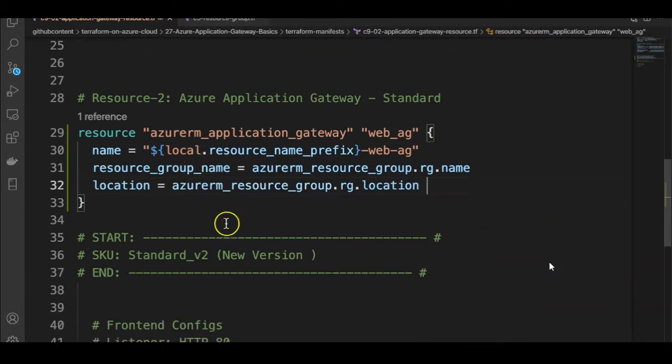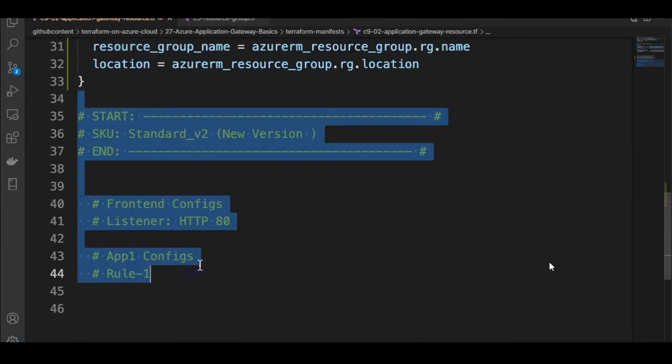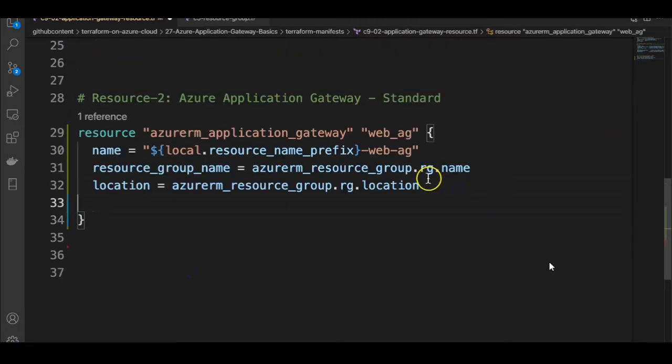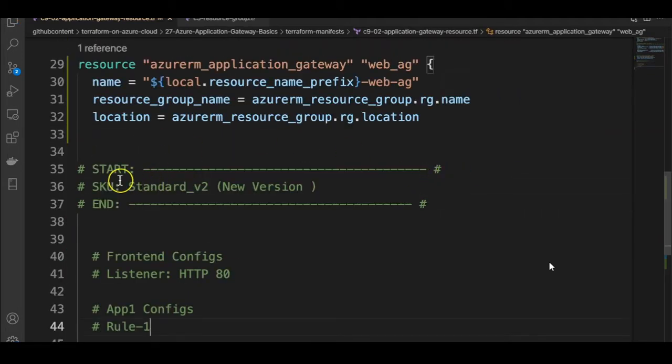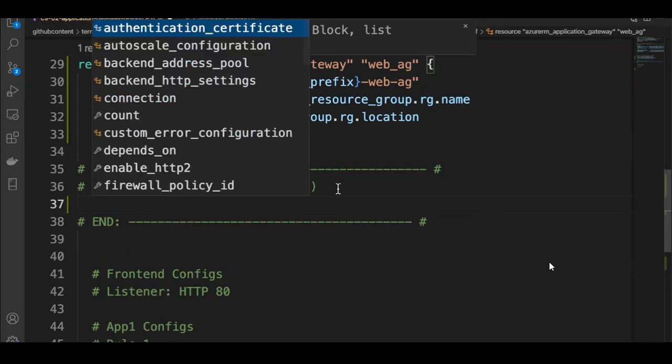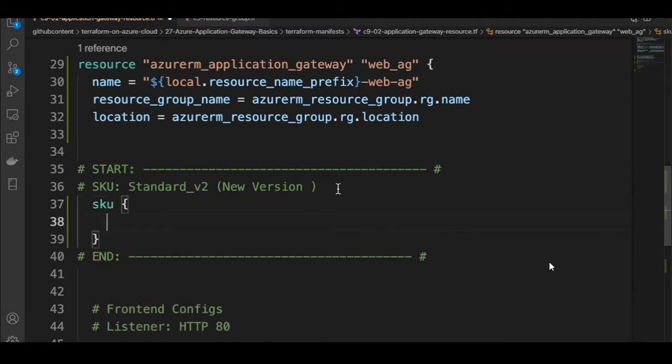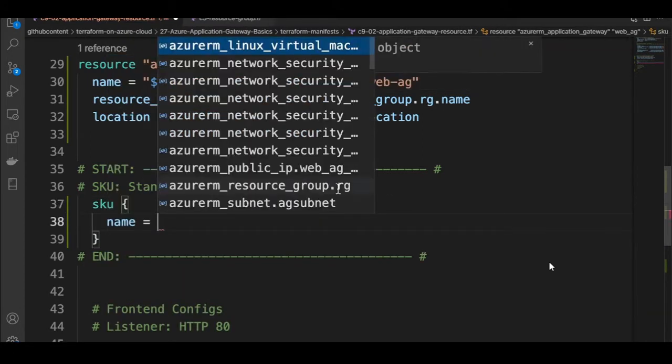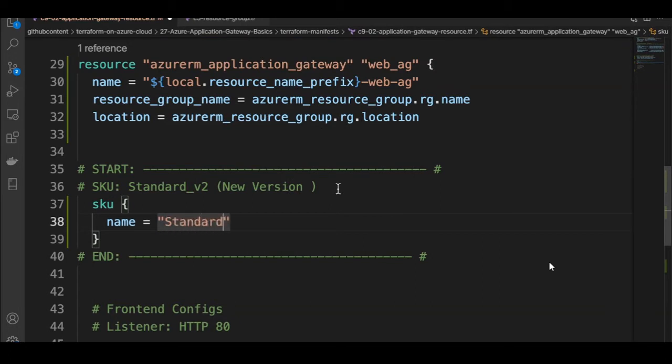Once these three things are completed, we'll add all the other things inside the block, one after the other. The first thing here is start and end. Inside the start and end we are going to define the SKU, which is nothing but which standard version our respective application gateway is going to use, and also define the auto scaling for the same. For that purpose, we are going to have an SKU related block, and inside that you will have two things. One is the name of your SKU, which we will provide as Standard_v2, and the tier.